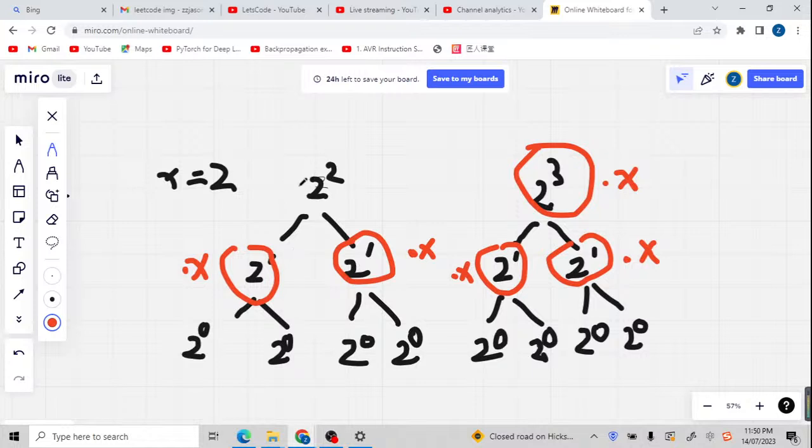On the whiteboard, I've already made a drawing of two different cases for x to the power of n. One case is that n is an even number, like 2, 4, 6. The other case is that n is an odd number, like 3, 5, etc. We are going to deal with the odd and even cases differently.